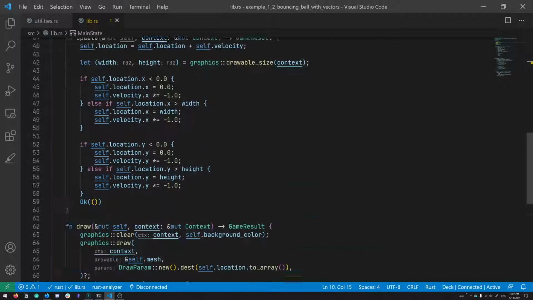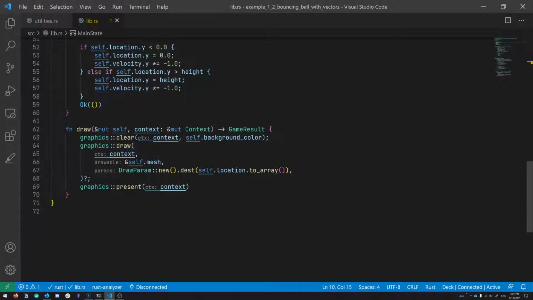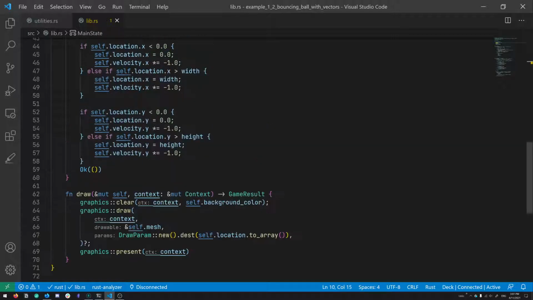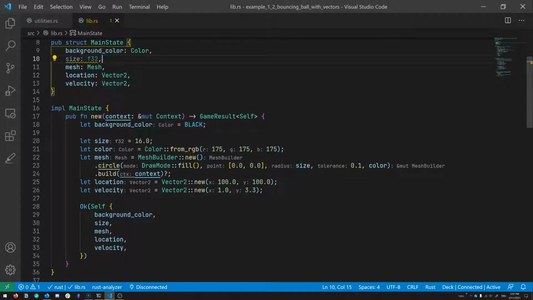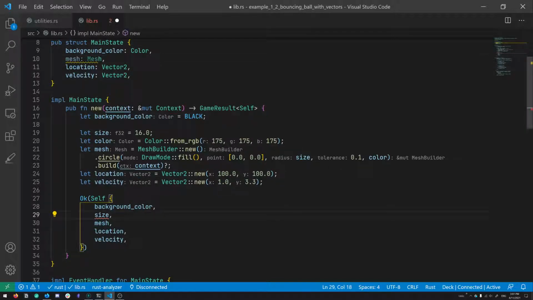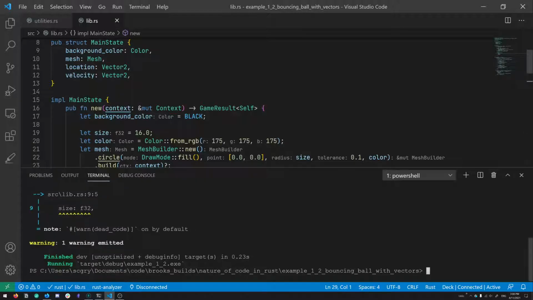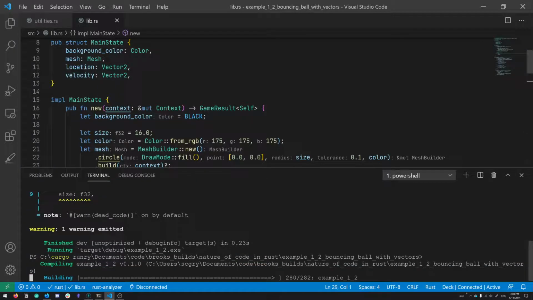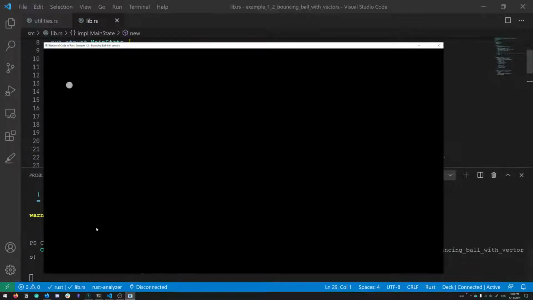Size is not being used. Why are we not using size? Where's our mesh? We have our mesh being created here. Radius is size. Oh, I guess we're not actually using the size for this, are we? Because we're using the center. So we could just remove that. It doesn't really matter. Okay, no errors, no warnings. Let's go ahead and see if this still works. Cargo run this, and the ball still bounces around.